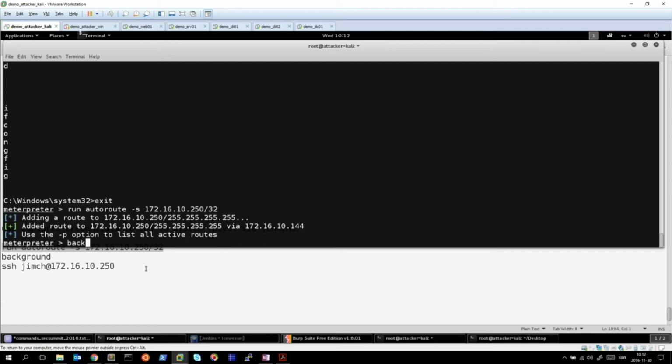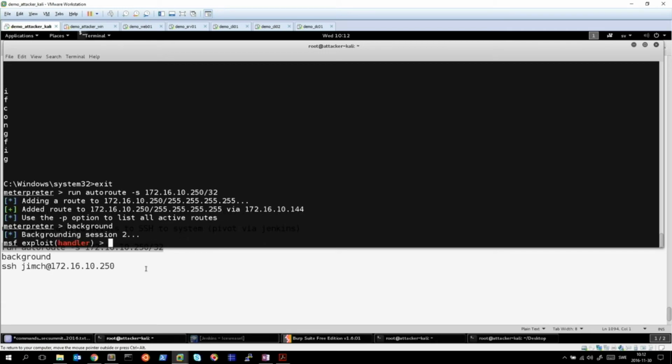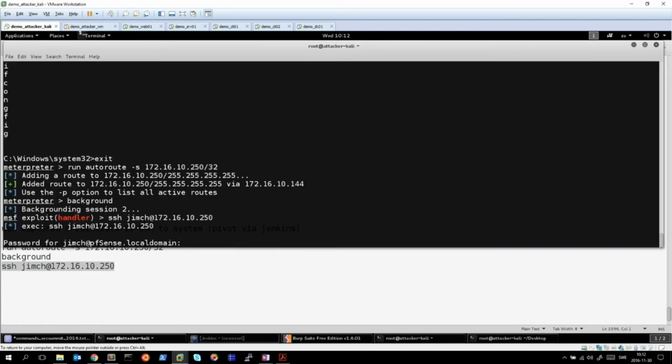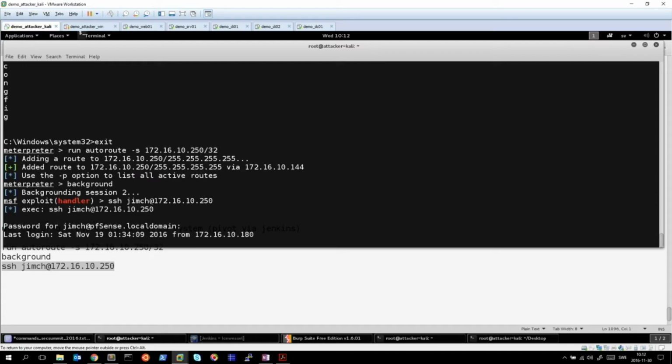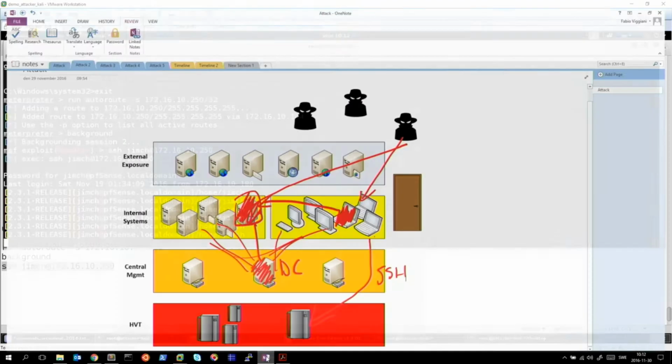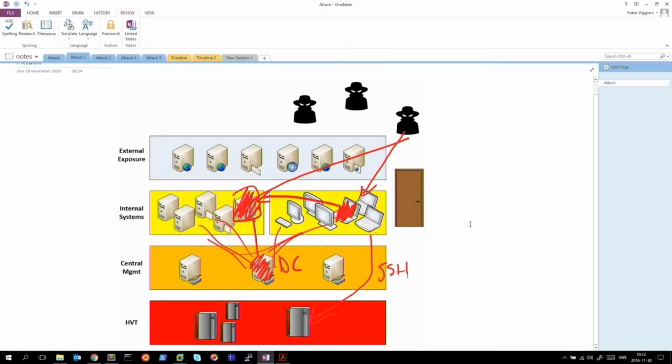Okay, now we can background the interpreter, and we can simply use our SSH client, which now will be routed through the system. My very secret password, and we're now logged on. Okay, so that's red 2. And now we're basically going through here and reaching the system.